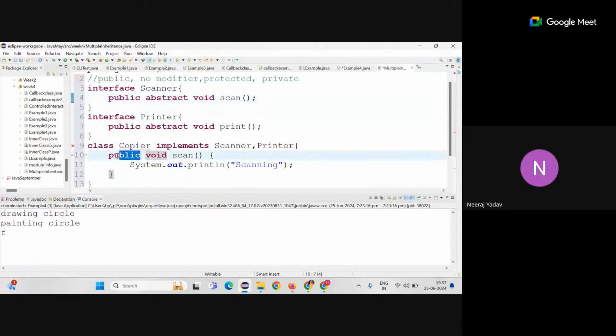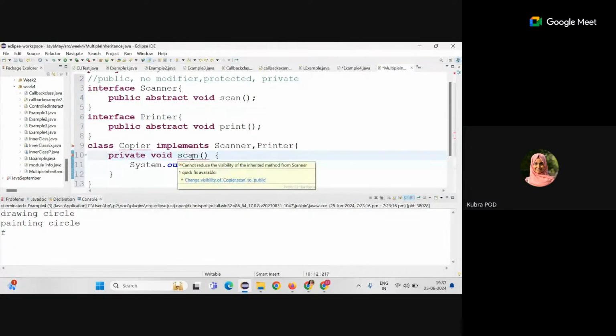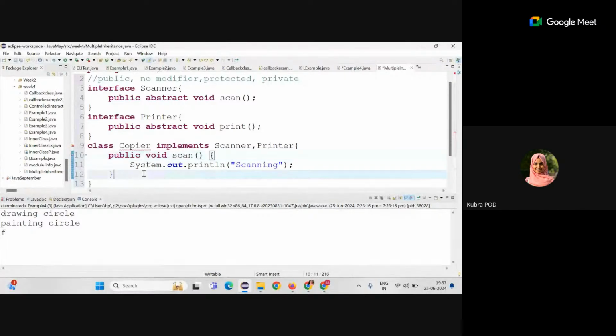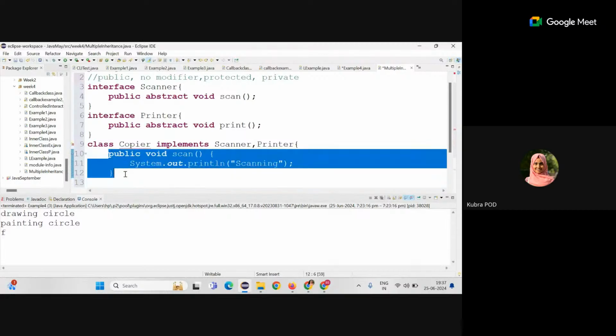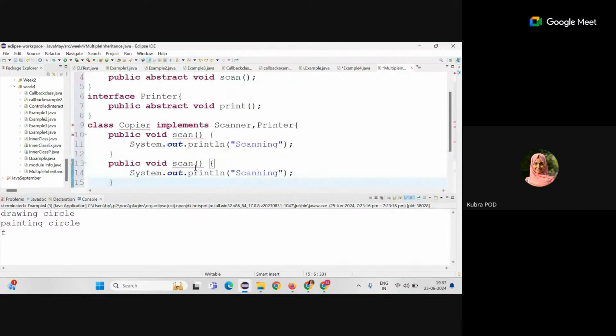No, we can't do that. Cannot reduce the visibility of the inherited method from Scanner. We cannot reduce it, it is not allowed. So that is for scan, and this is for print.